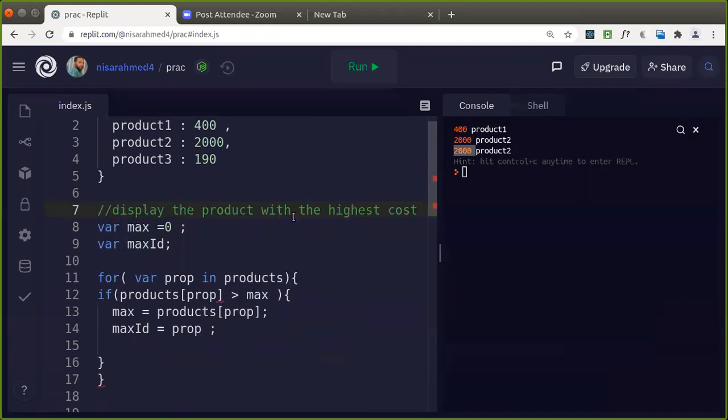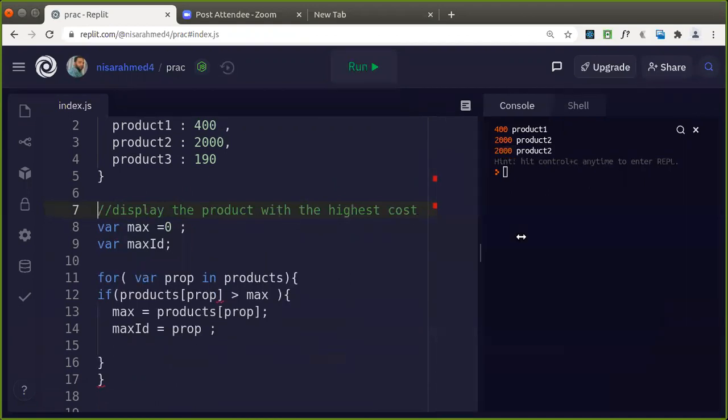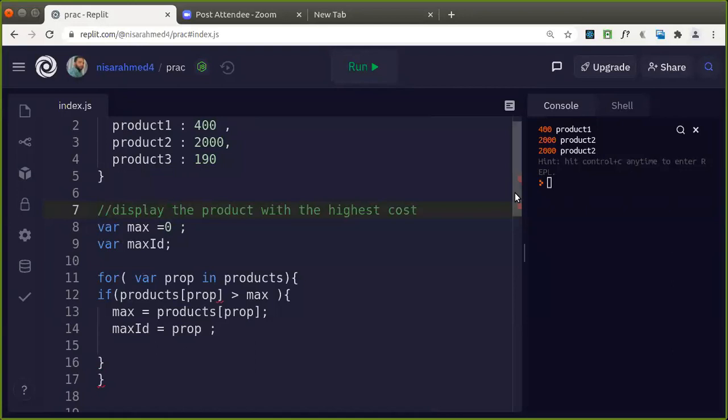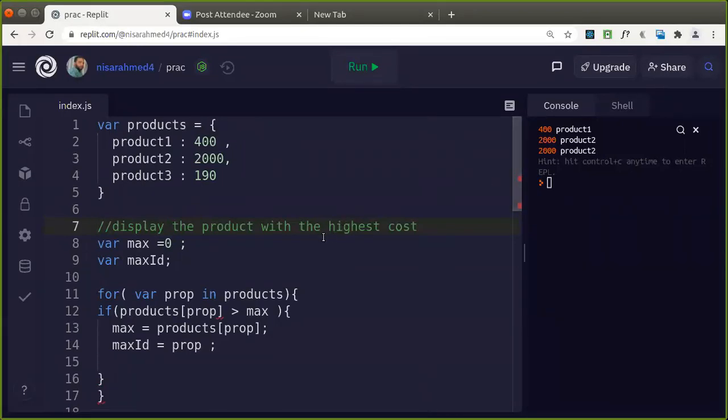So what you are required to do is find the object with the highest cost, isn't it? So in the object, find the product with the highest cost. In this case, the product is product 2 that is having the highest cost, 2000. So how do we know? It could be anywhere. So there's no direct way we can find the greatest key, isn't it?